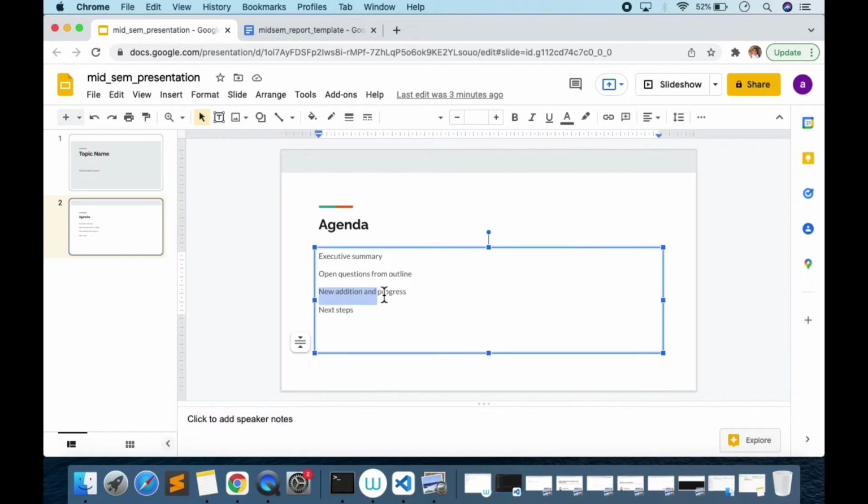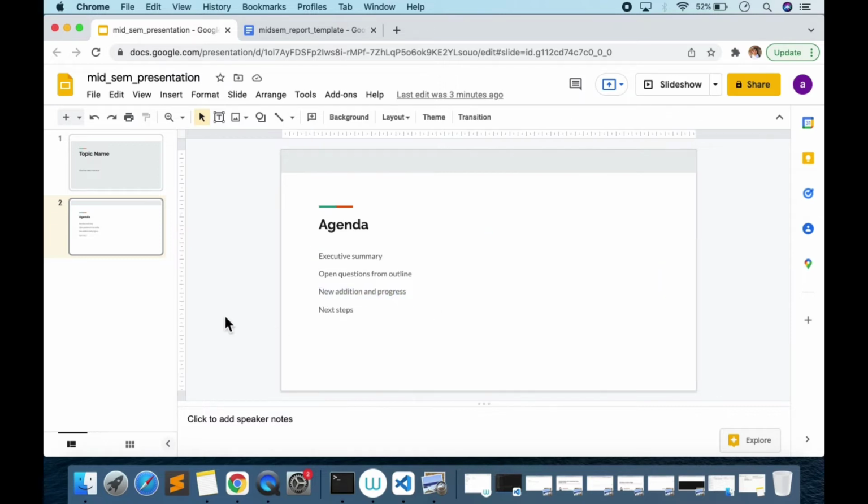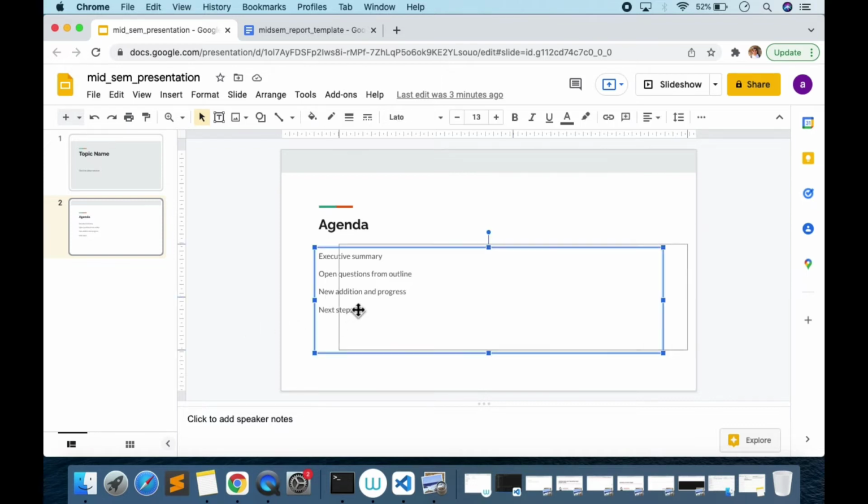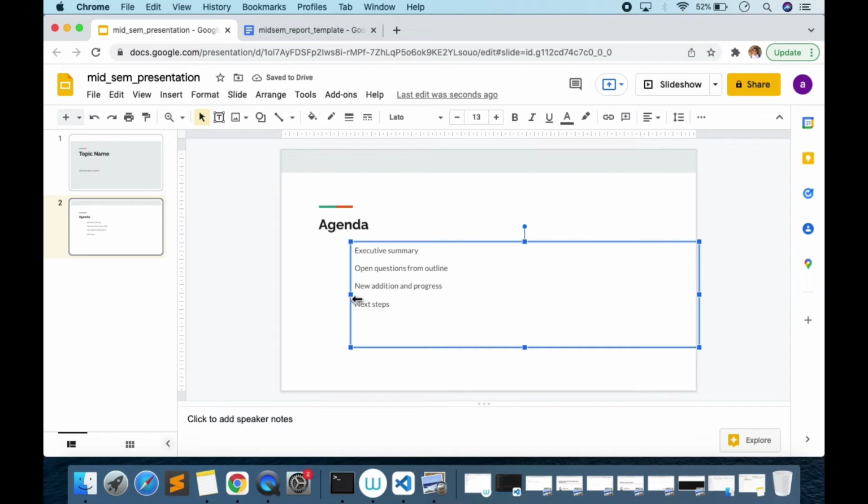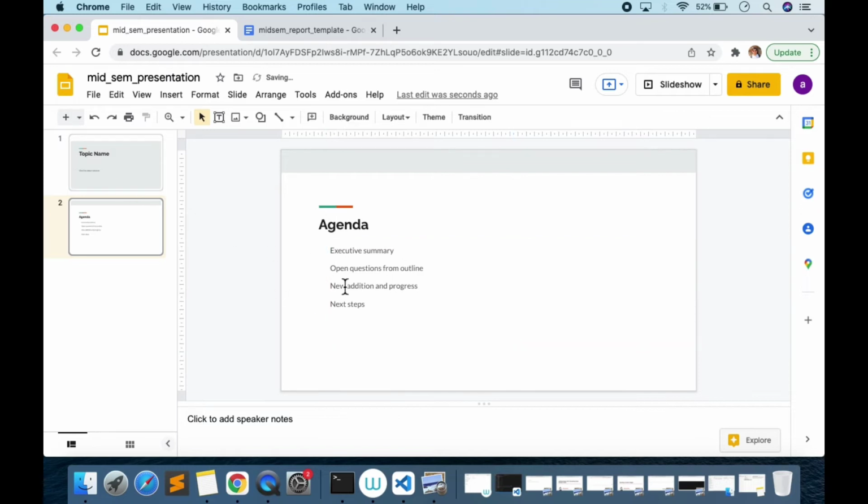Then you should also talk about the additions, what you have done up to the mid-semester and the progress we have made. So you could use code snippets, logs of your experiments and things like that to explain that. And the next steps, what you are going to do. And during this, your professor will also give you some suggestions on the steps as well. So that's what you should include in your presentation when you are talking about the mid-semester.